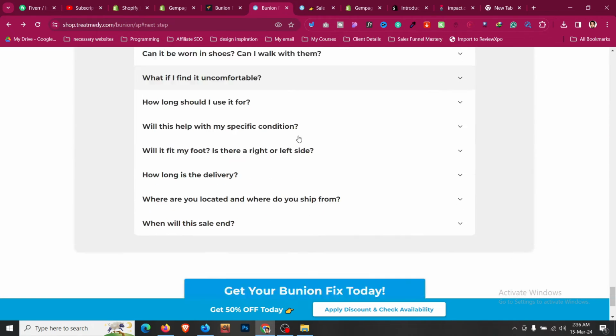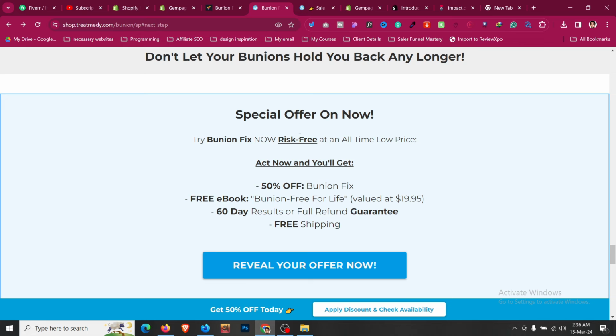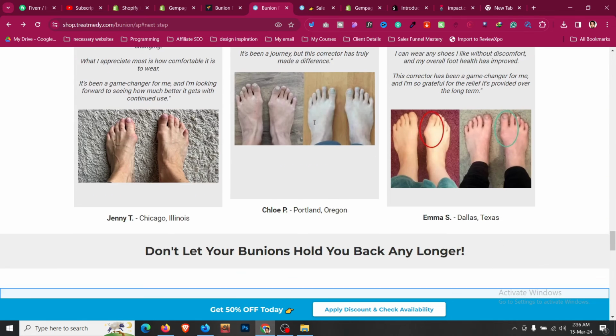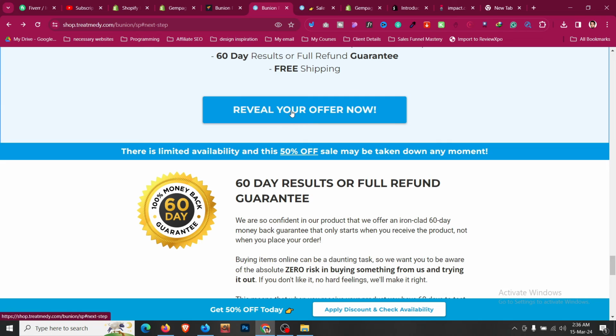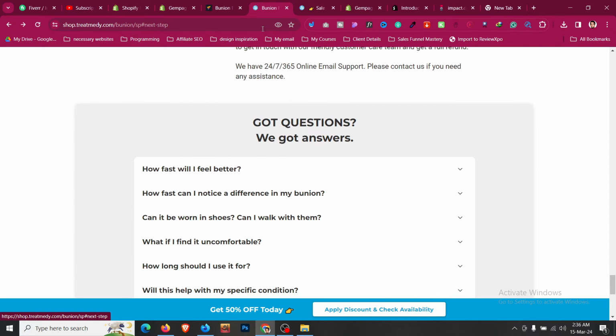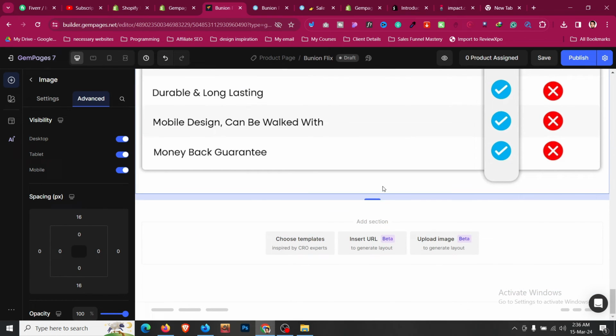Then we have got a few more things to cover, but I will not cover those sections because these are already repetitive. We already did this. All you need to do is copy paste and adjust those according to mobile, desktop, and according to your content. I will show you another way GemPages will make your life easier.